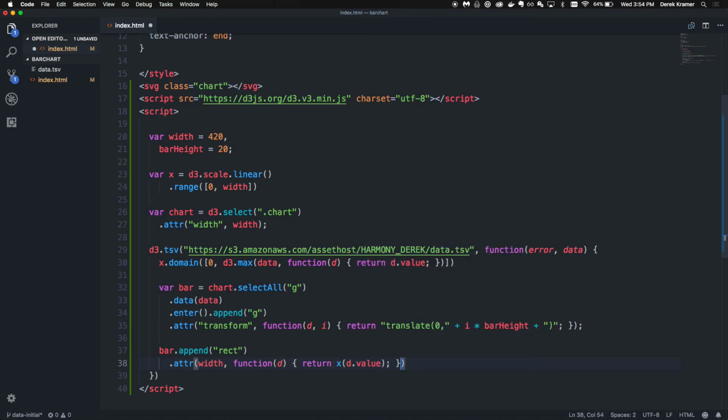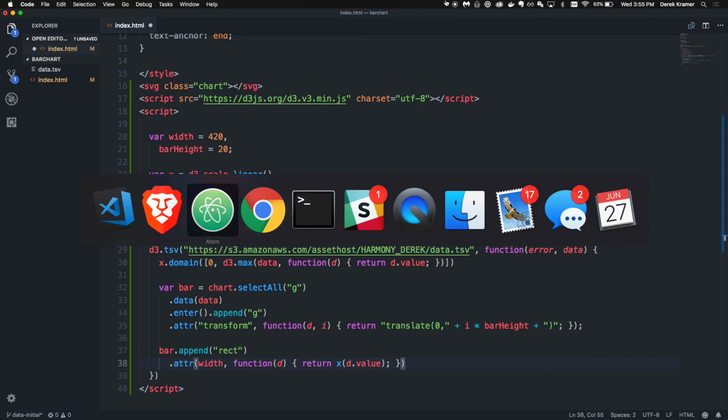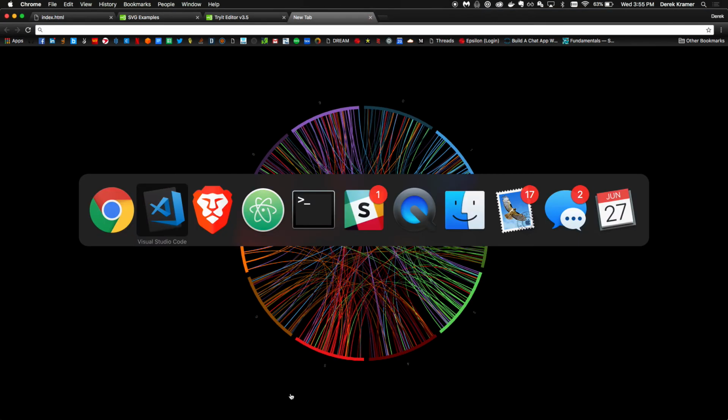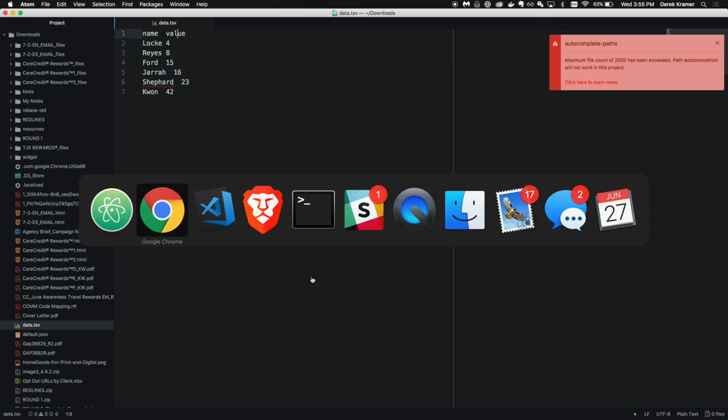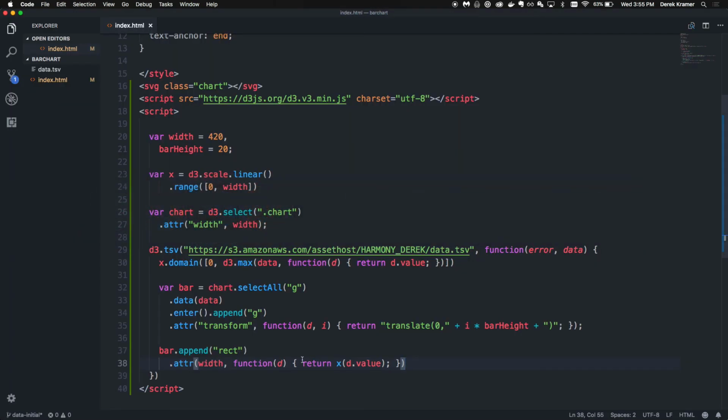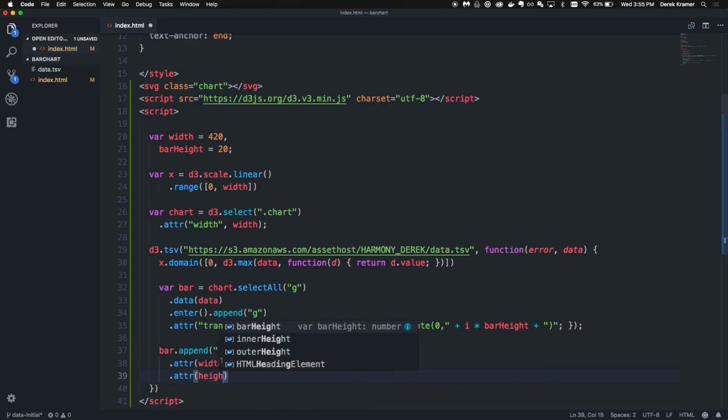And now, because we're actually pulling in data, and it's not in an array, we have to use the value that it brought in. You're going to have, I believe, name and value. So we're referencing them by the actual header values that we put in our TSV document. Then we need to set our height.